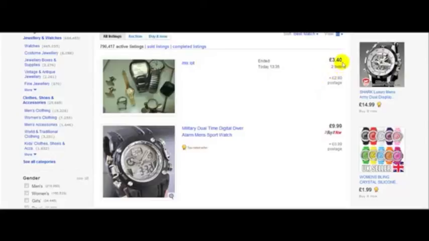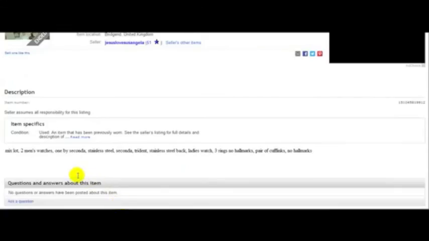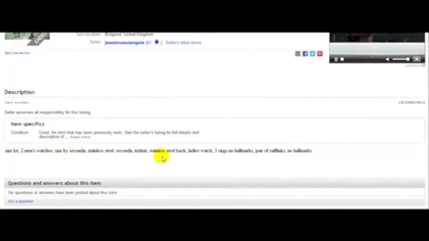When I looked at this originally, it was on £3.40, just 2 bids. If I go through to it, we can see what it ended on. I doubt it's much more. No, 3 bids ending on £4.20 for this mixed lot of items. Now in the description it just says mixed lot, 2 men's watches, ladies watch, 3 rings, no hallmarks, pair of cufflinks, no hallmarks. It doesn't say anything really about any of those products. It's just a long list of words that doesn't tell anybody anything.